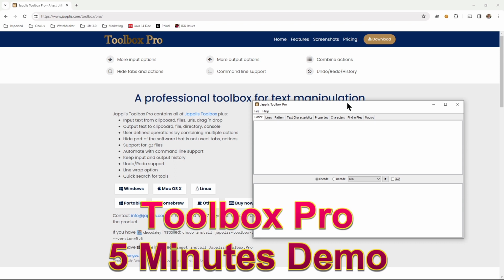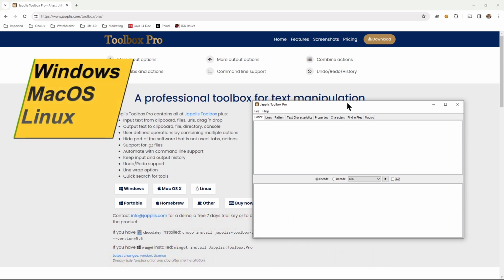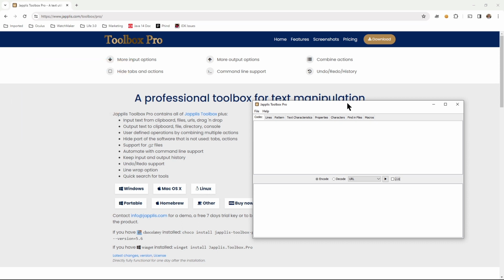Japplis Toolbox Pro is a software for Windows, macOS, and Linux that helps you to manipulate text. So you have more than 50 tools. Here I'm going to start with one of them, which is in the encoder decoder.